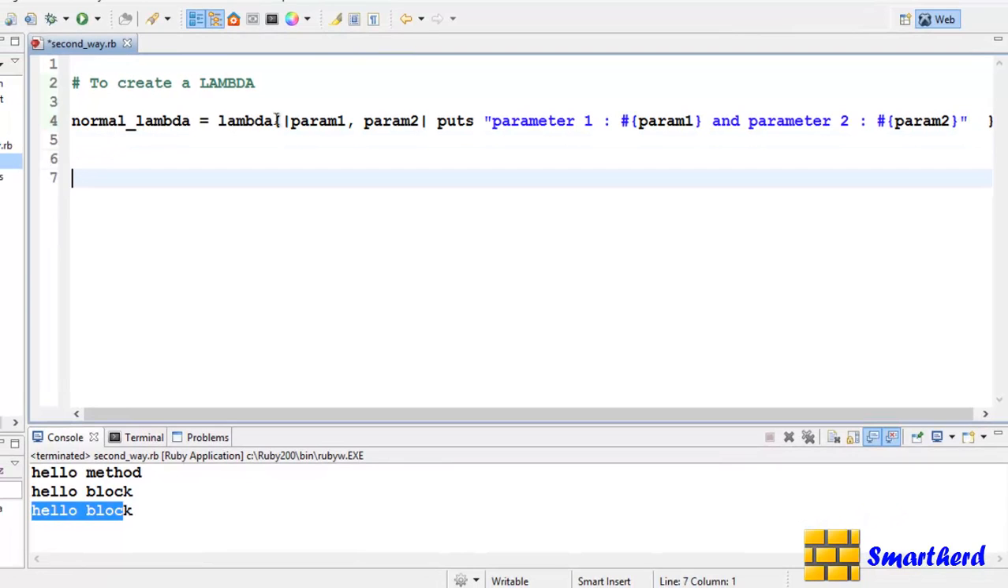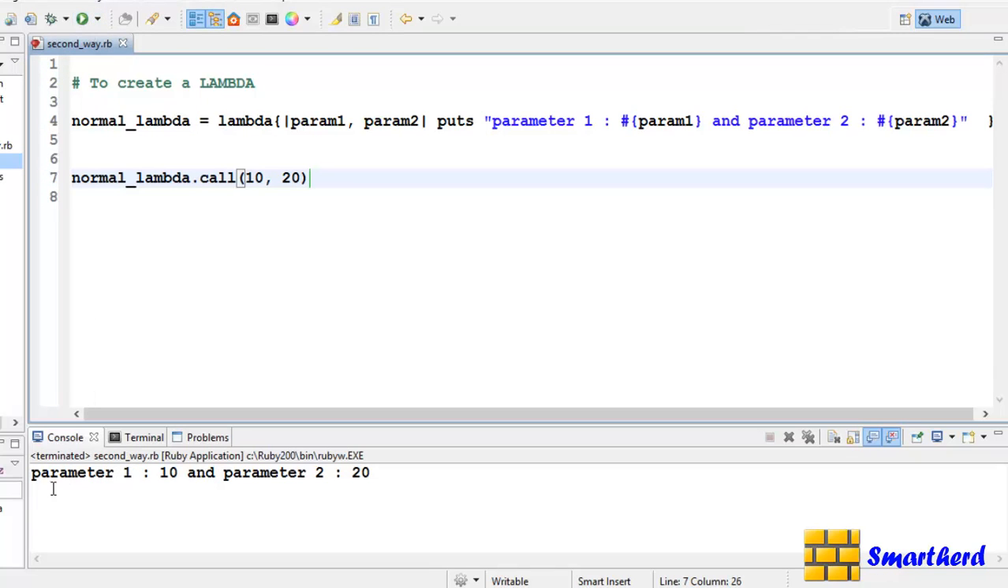Now here in the block, I am having two parameters. They are actually variables, variable 1, variable 2, and after that I'm just printing what parameter 1 is and what parameter 2 is. So we have to pass two variables here in the block. Now let's say normal_lambda.call, yeah, and let's send two parameters, let's say 10 and 20. Now let's save it and execute it. Yeah, parameter 1 is 10 and parameter 2 is 20. So in this way we created a normal lambda.